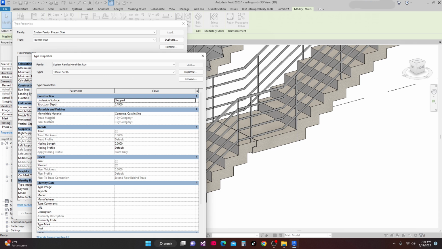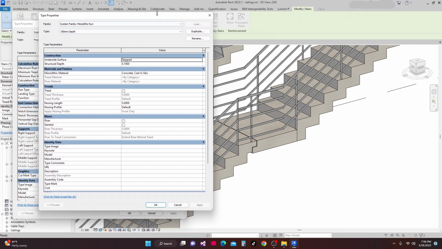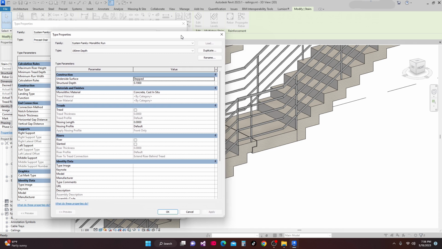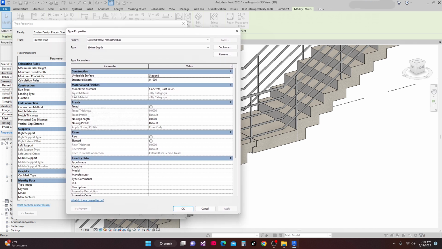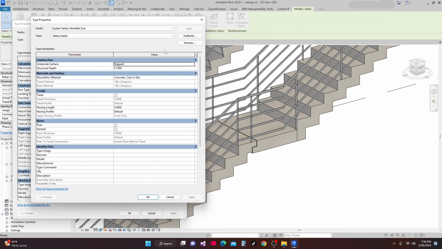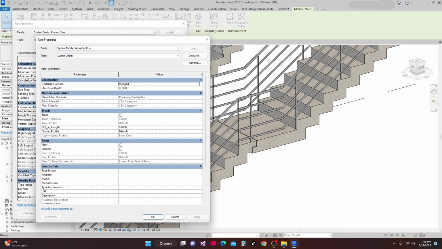So this one we have this monolithic material cast in situ, and as we have seen in our cast in situ, the tread material is grade, and riser material is also grade because this is precast concrete. So the thing is this is not assembled. So now we can also place a tread, and we can place a nosing, a profile. We can do the same. If I check this one, I can assign a thickness. So we'll place a thickness of maybe 0.4.